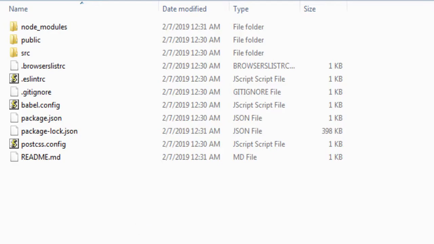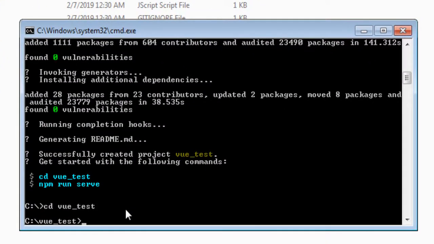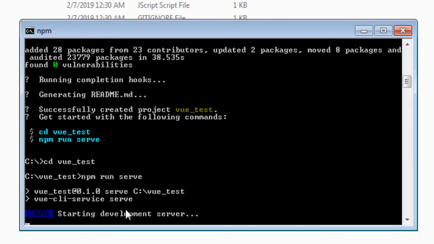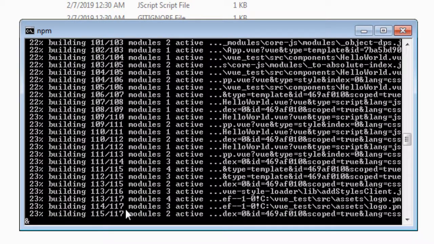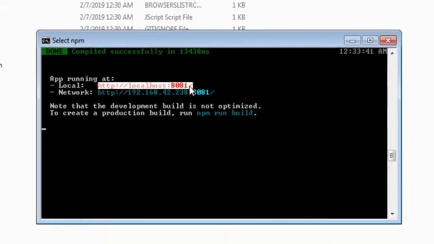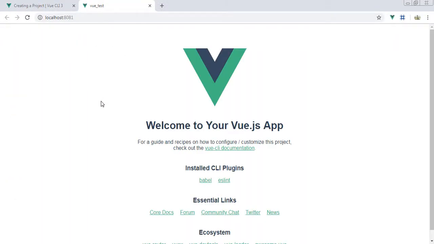And in the command prompt, if you run npm run serve, it will start the development server for us, which is localhost 8081. And welcome to your Vue.js app without any configuration.